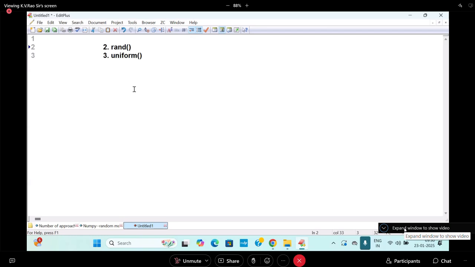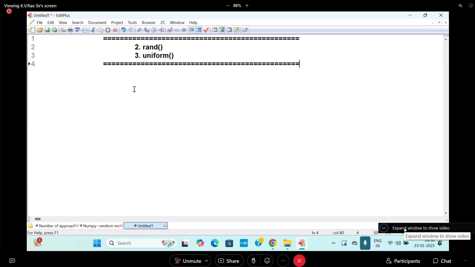Let me go to the first function called what? Rand. So rand int is for what purpose? Rand int is for what purpose? Come on. Rand int is for what purpose? To generate it. Right.